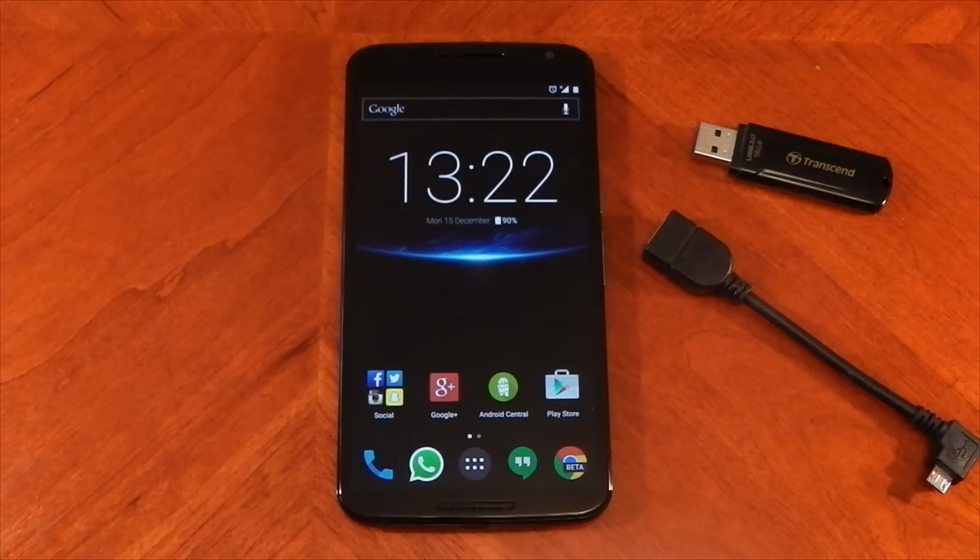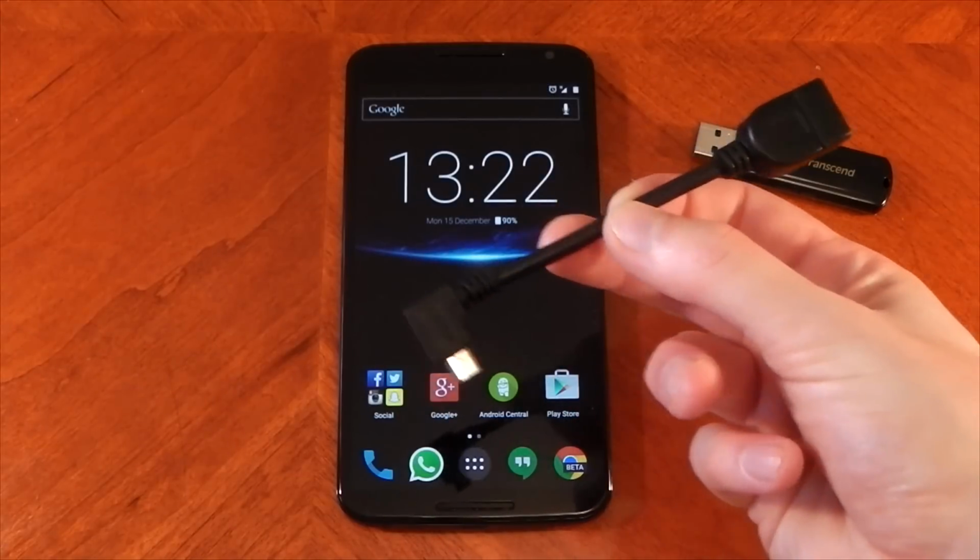Hey guys, I had a number of questions asking me if the Nexus 6 supported USB OTG, which if you didn't know stands for On-The-Go, so I thought I'd test that out for you guys. You will of course need a USB On-The-Go cable. These cost around £2 to £3 in the UK on Amazon, so pretty cheap.